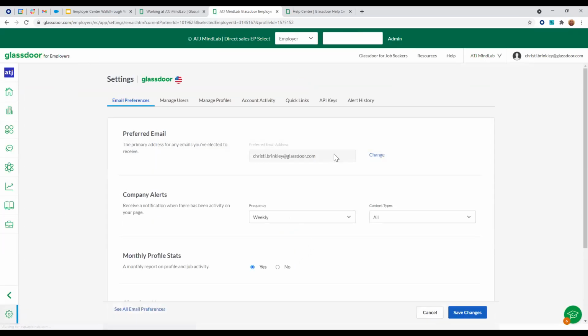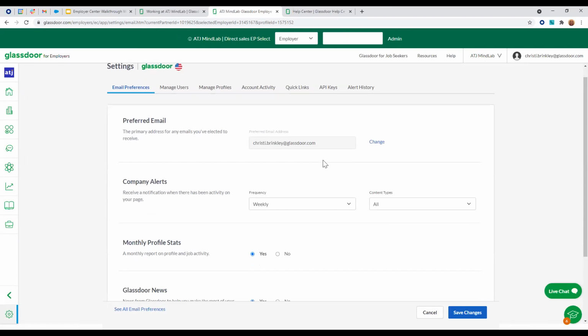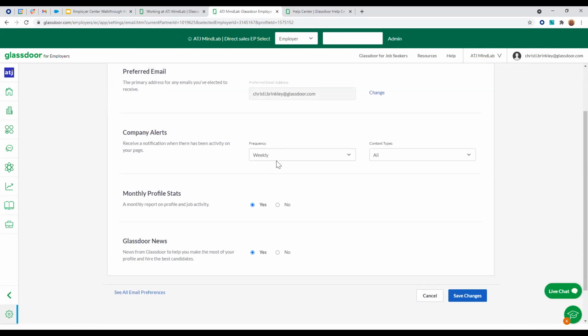So settings is really important because this is where you can manage your email preferences and your users. We're actually just going to go through these first two tabs in the settings. This is where you can change your email address if you need to, and you can also edit your company alerts. So you can change the frequency and the content type in which you receive emails.